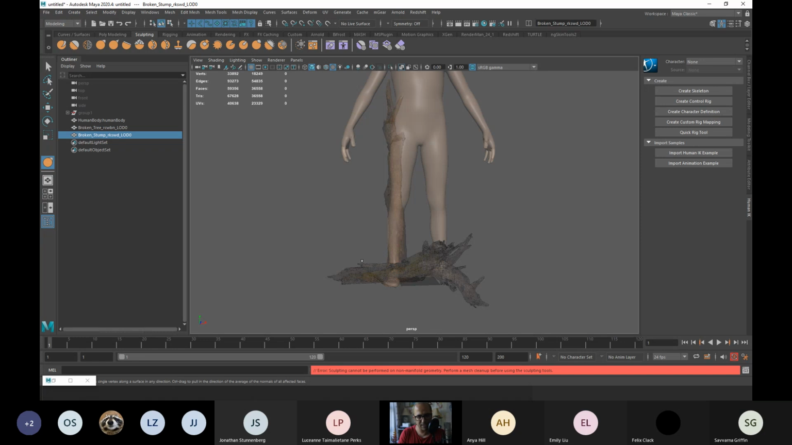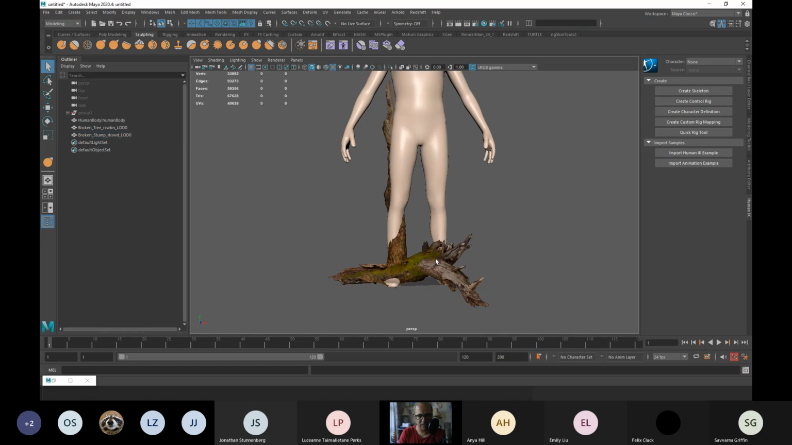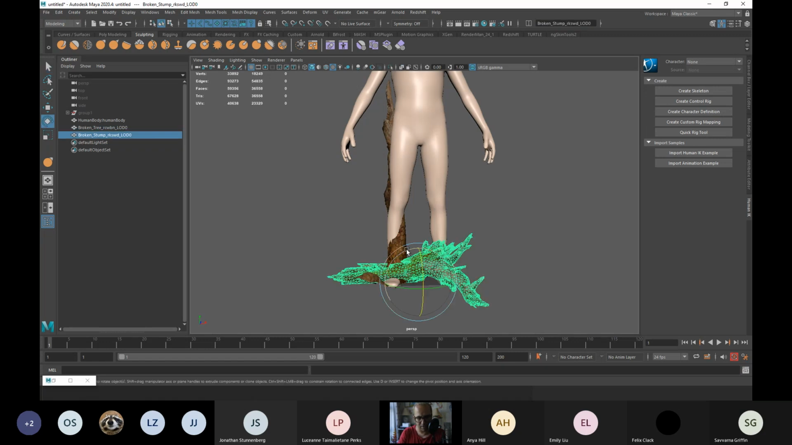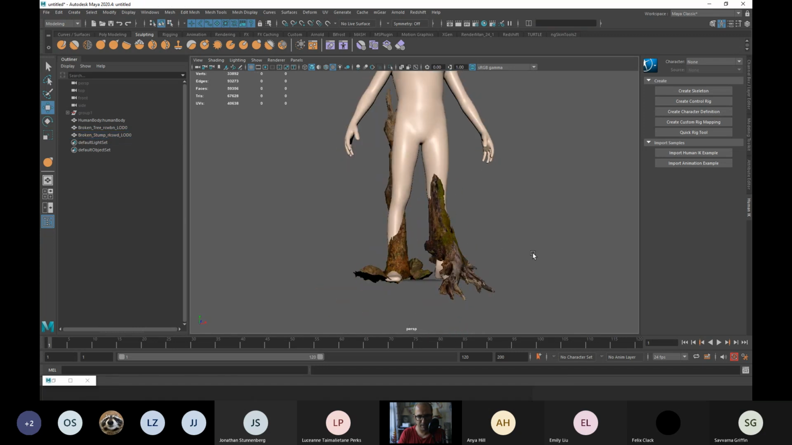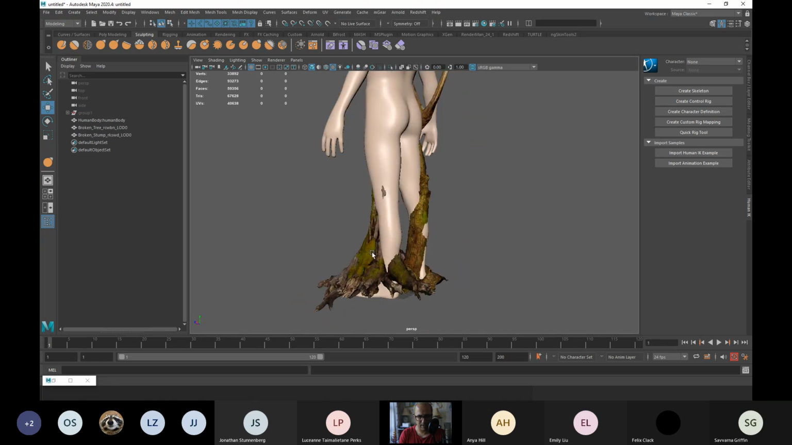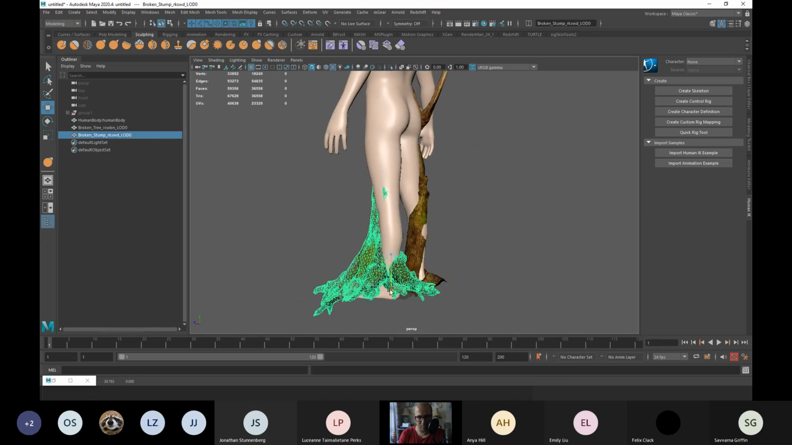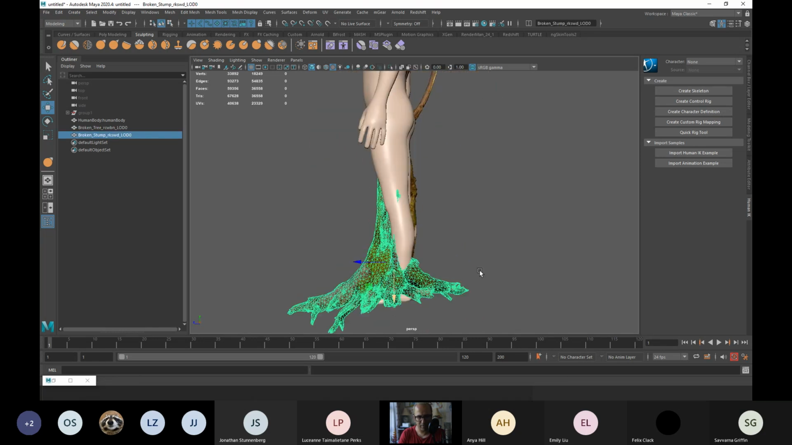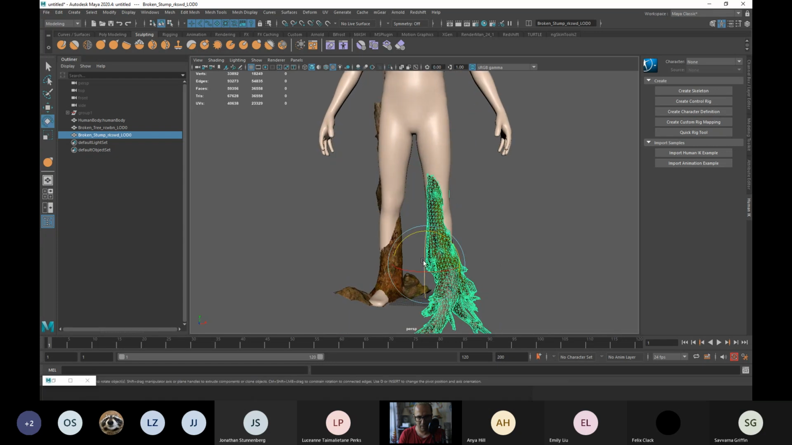So I exported the second one. This is the second one. I'm going to turn off the other. You see that this is much nicer. Yeah, I can see that this is much nicer. What I would do is cover all the leg.